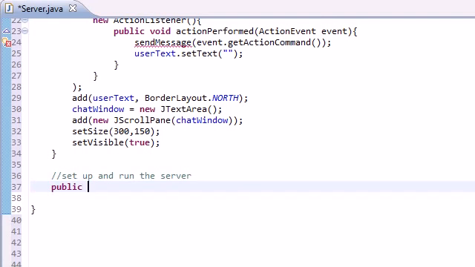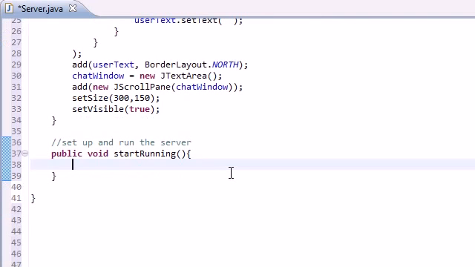Again, this is going to get called once your GUI is done being created. So what you need to do is create a method called public void startRunning. I think that's an appropriately named method. Now, we're going to want to put all this in a try catch statement. So let me go ahead and do that right now. So try, or cry, once we get some errors, catch.